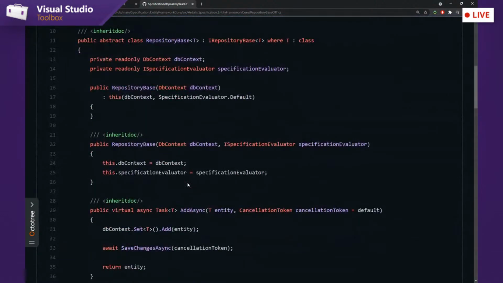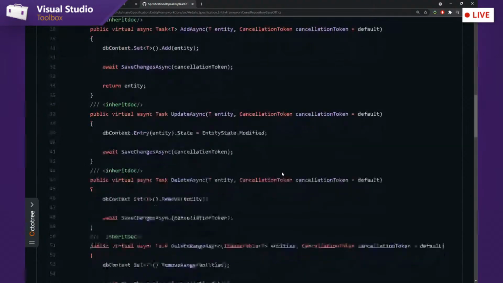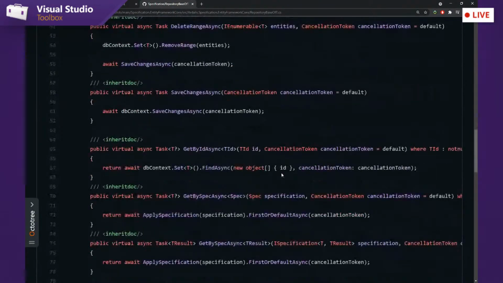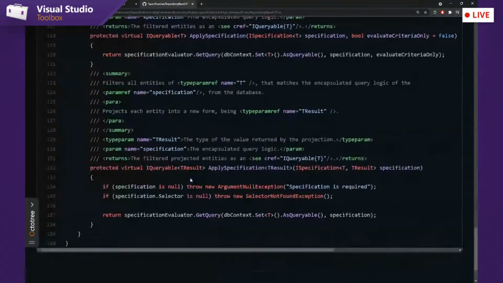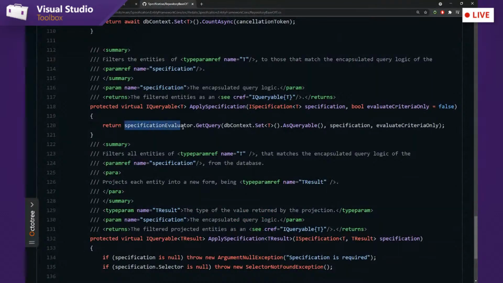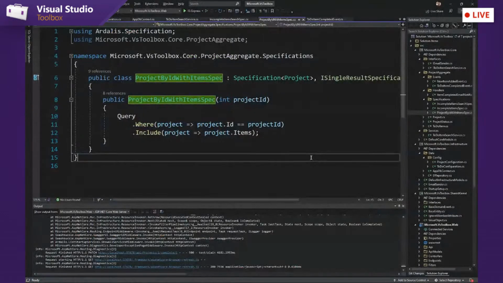Here's the repository. Sorry, that took me a second. It's in the specification.ef core, right? There's a different version in the EF6 one. So if you're still using EF6, you can use this. And the most important one in here is the ones that use the specification. So this one right here says, get by spec async for a given specification. Will apply the specification to the query and then return the result. So when you look at the apply specification, there's this specification evaluator, and that's where all the magic happens, where it applies the includes and the wheres and everything else. All right, so that's enough for you to know about how that works.